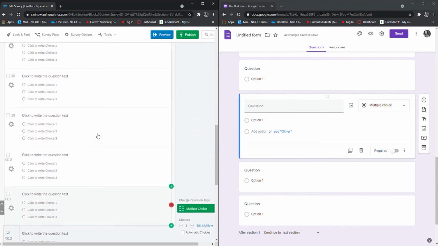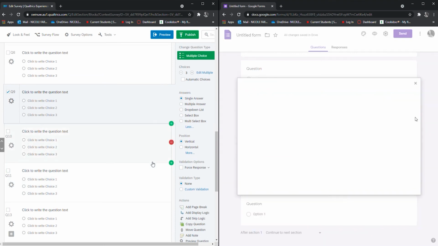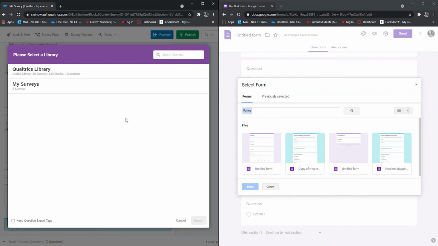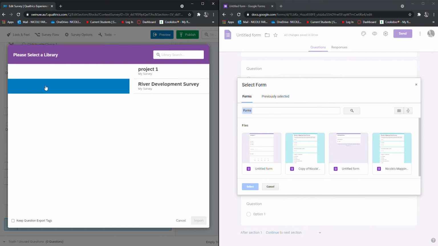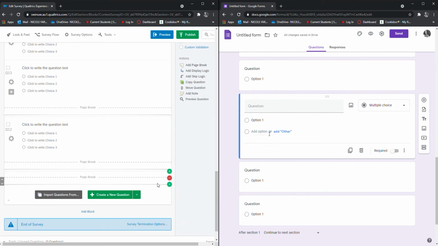Both of them you can import questions from, so we can import questions on Google Forms and we can import questions from Qualtrics. That looks at previous forms that you've done, which is the easiest way to import. And yeah, they are very, very similar. The only difference is then the price point. And I will try and find this price point for you.